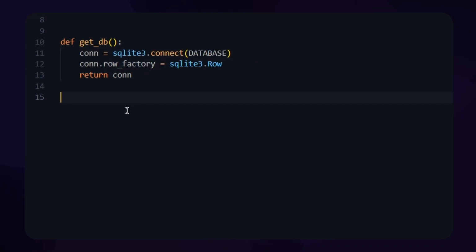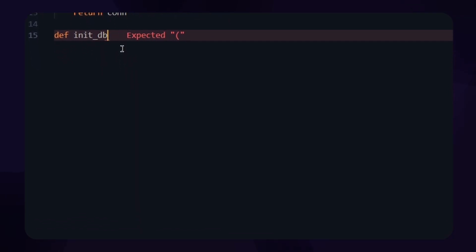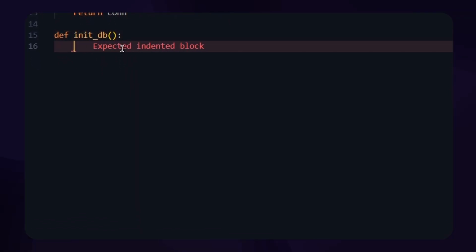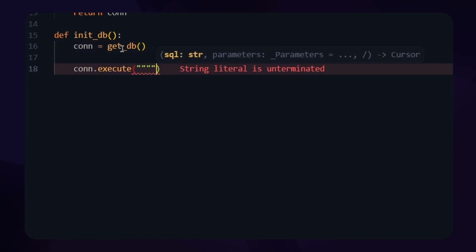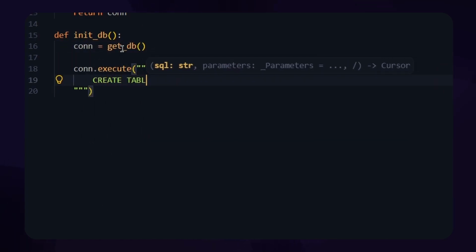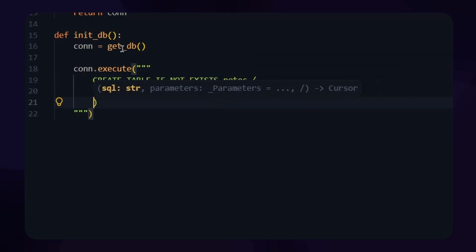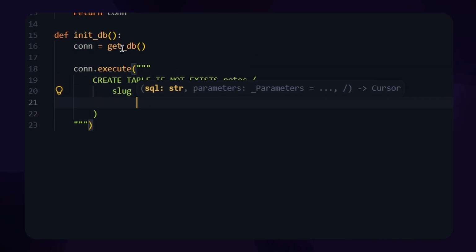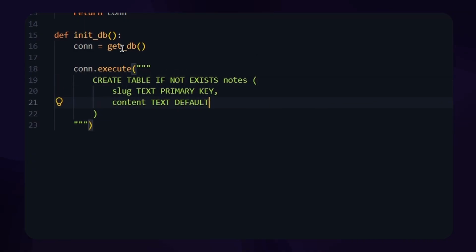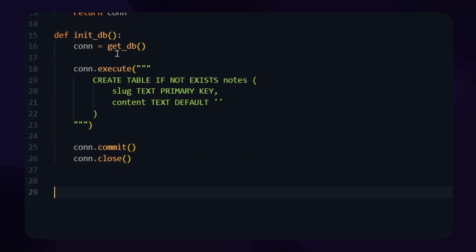So now we're gonna be initializing the database. I'll be naming my function init_db, and I'll be again speedrunning this function. Now I made another function called init_db, which initializes the DB and creates the tables that we need.